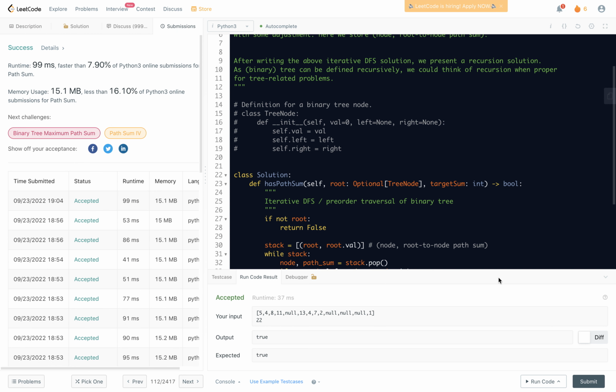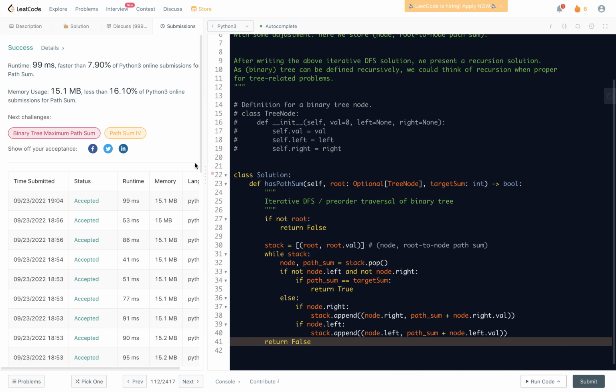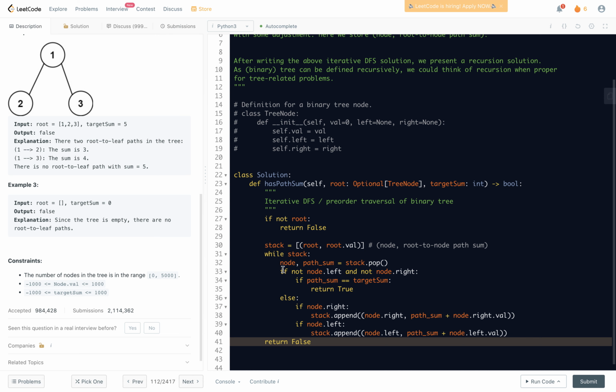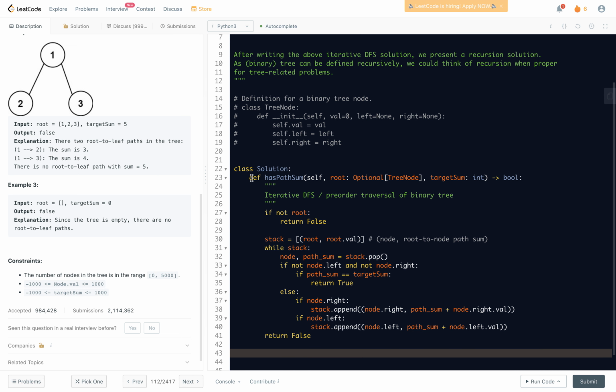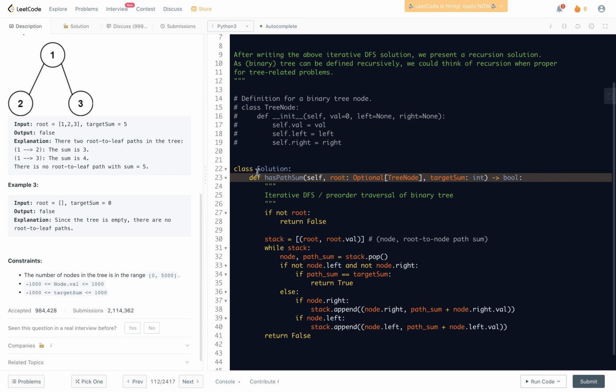Let's first do a special case check. Yeah, it passes a special case. Now let's do a generic case. Yeah, it passes the generic case. So with that said, let's do a quick format on recursion.